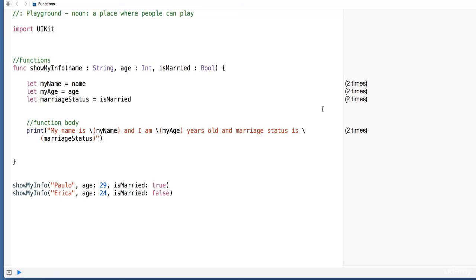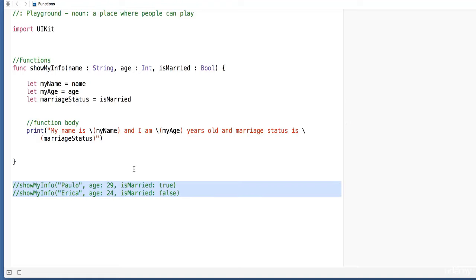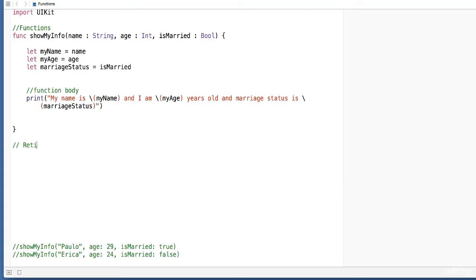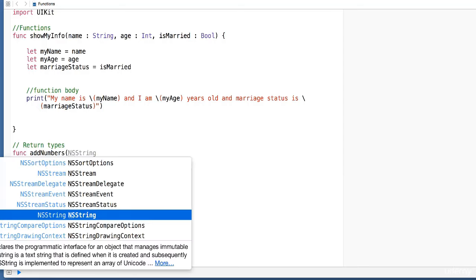Actually return things from our functions. Okay, let's go ahead and comment this out. So save that. Let's get rid of, okay, this is all good. Return types. So we're going to do the same thing. Let's create a function here. Let's call this func add numbers. I want this function to have two arguments of type integers.